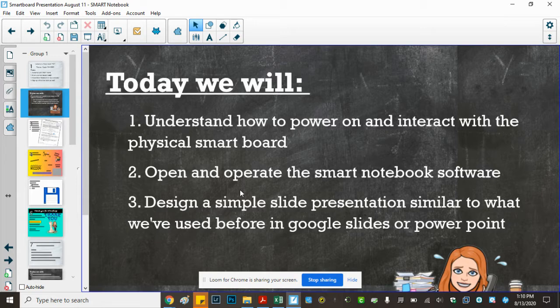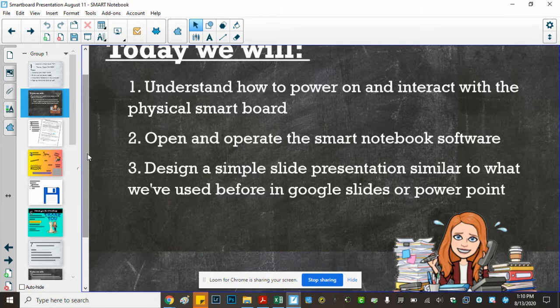So here's our goals for today. Today we will understand how to power on and interact with the physical smartboard. So I want you to be able to leave today using your smartboard for more than just a presentation screen. And also I would like you to actually open and interact with the Smart Notebook software. It's a very similar presentation software to Google Slides and PowerPoint, but it's more interactive and it has some built-in games that you can use. And then three, my goal is by the time you are done watching this, you will be able to design a simple slide presentation similar to what you would have used in Google Slides or PowerPoint.